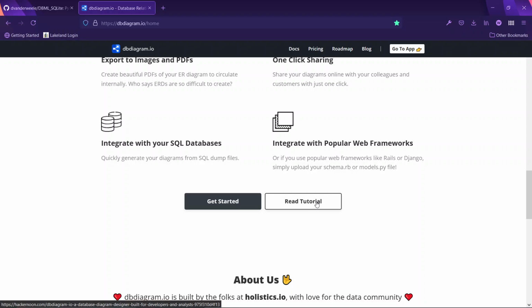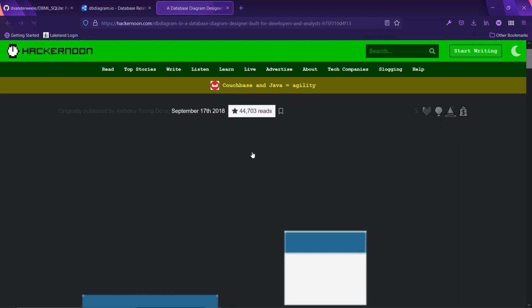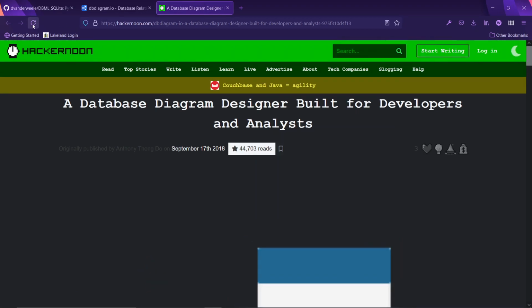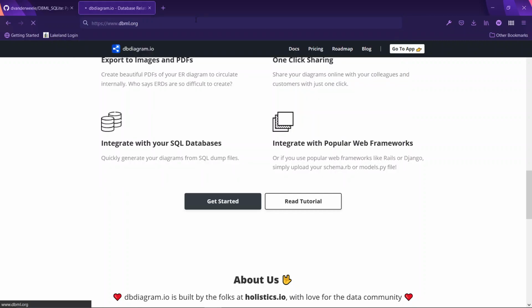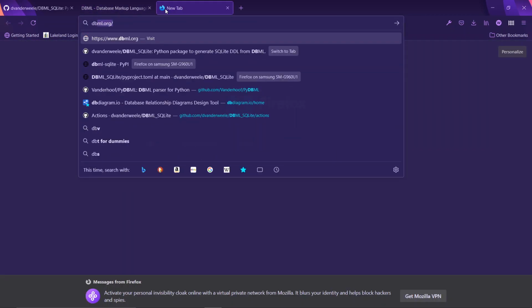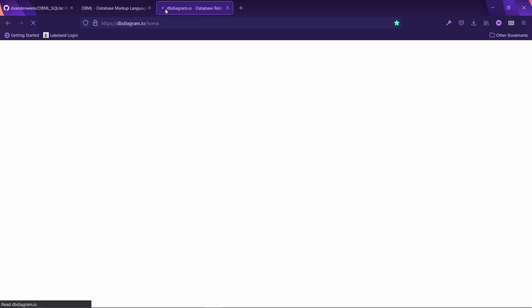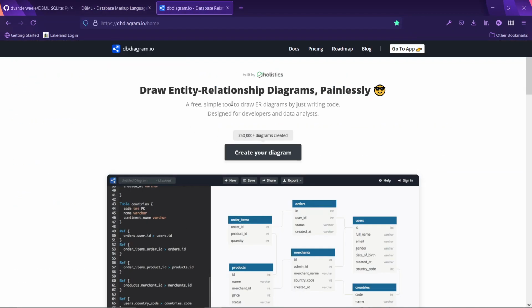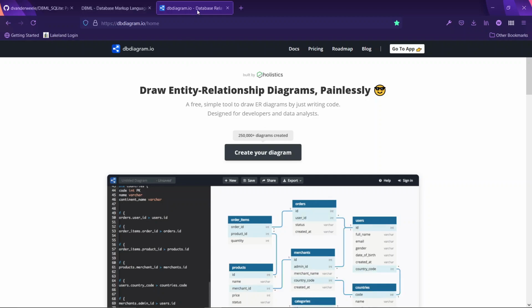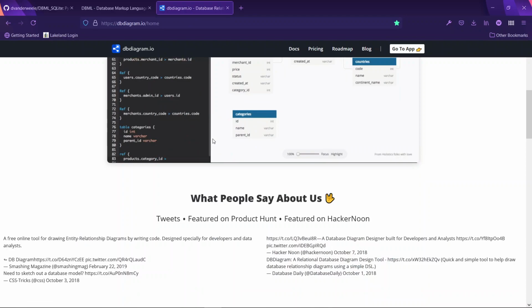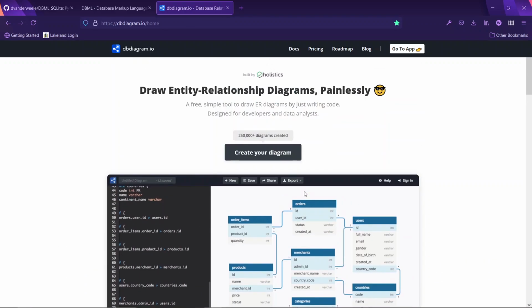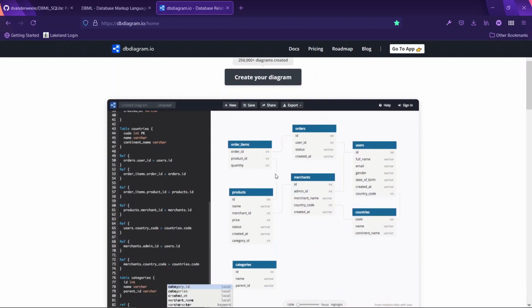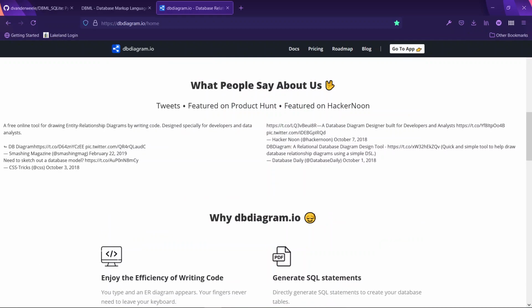Let me Google it here. DBML, yeah, there we go, dbml.org. DB Diagram is the tool, and DBML is the language. It's made by a company called Holistics, I think. DB Diagram is a web tool that allows you to write DBML, and then it will show you charts, right? It's like entity relationship diagramming, basically, for database design.